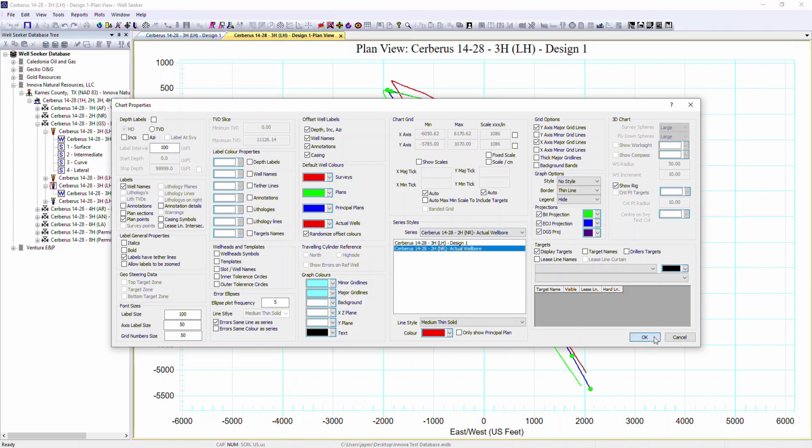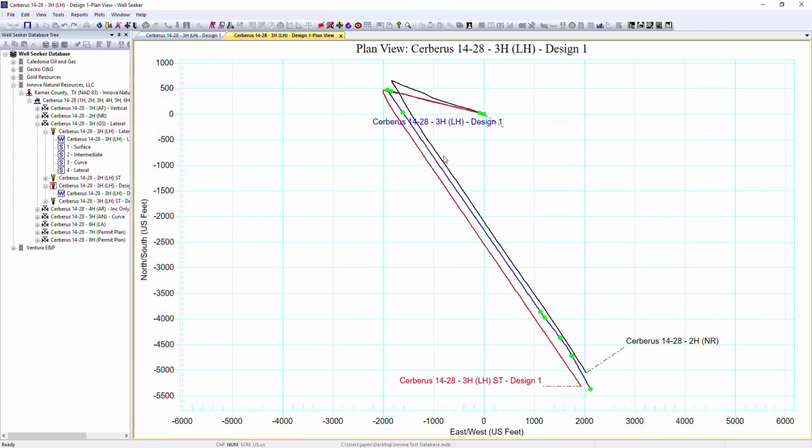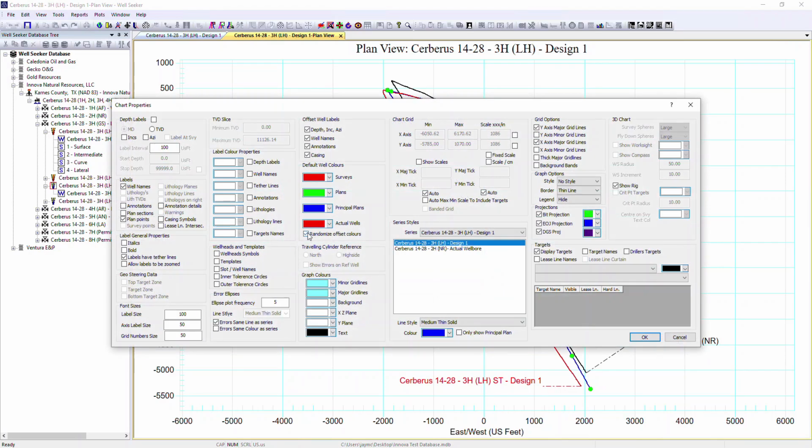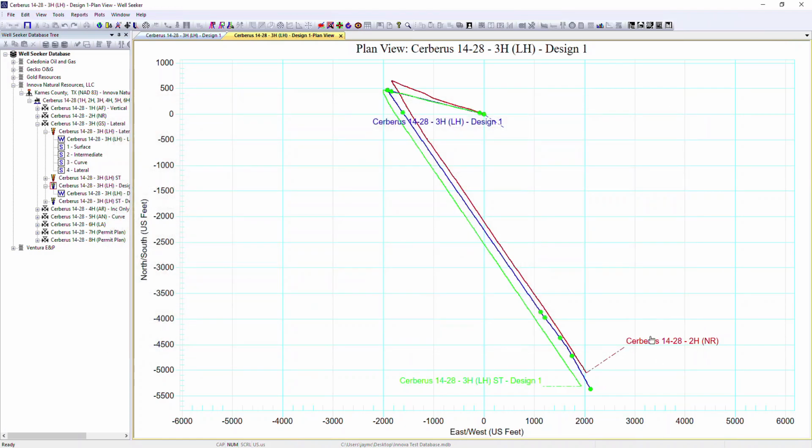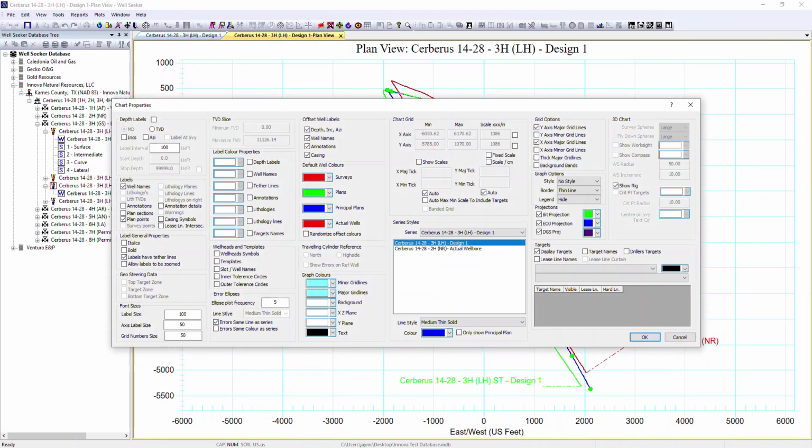So if I click this and hit OK, it will then change these to random colours. Now in this case, you may find that they stay the same colour, but you will find that every well that you have selected that's offset will be a different colour. And that can be really handy when you've got quite a number of offset wells selected. So if I just uncheck that again and hit OK, they will go back to the default colours that they were before.